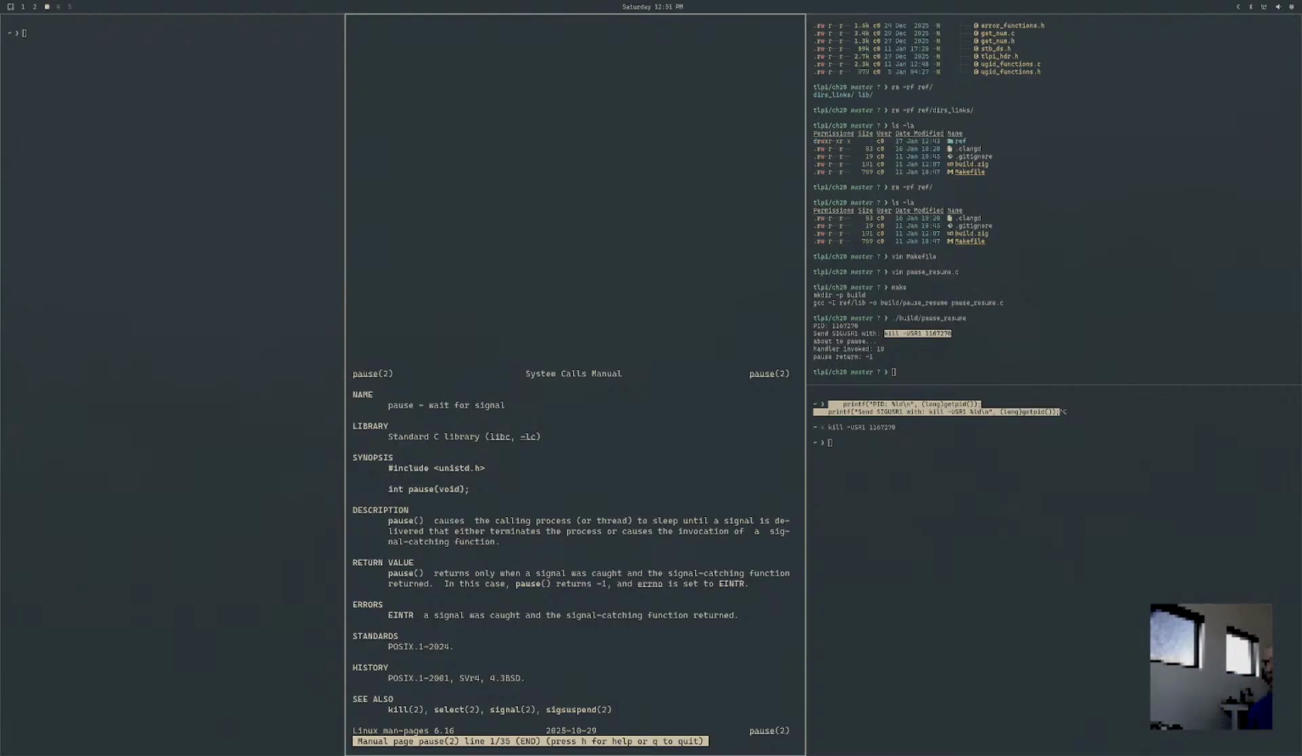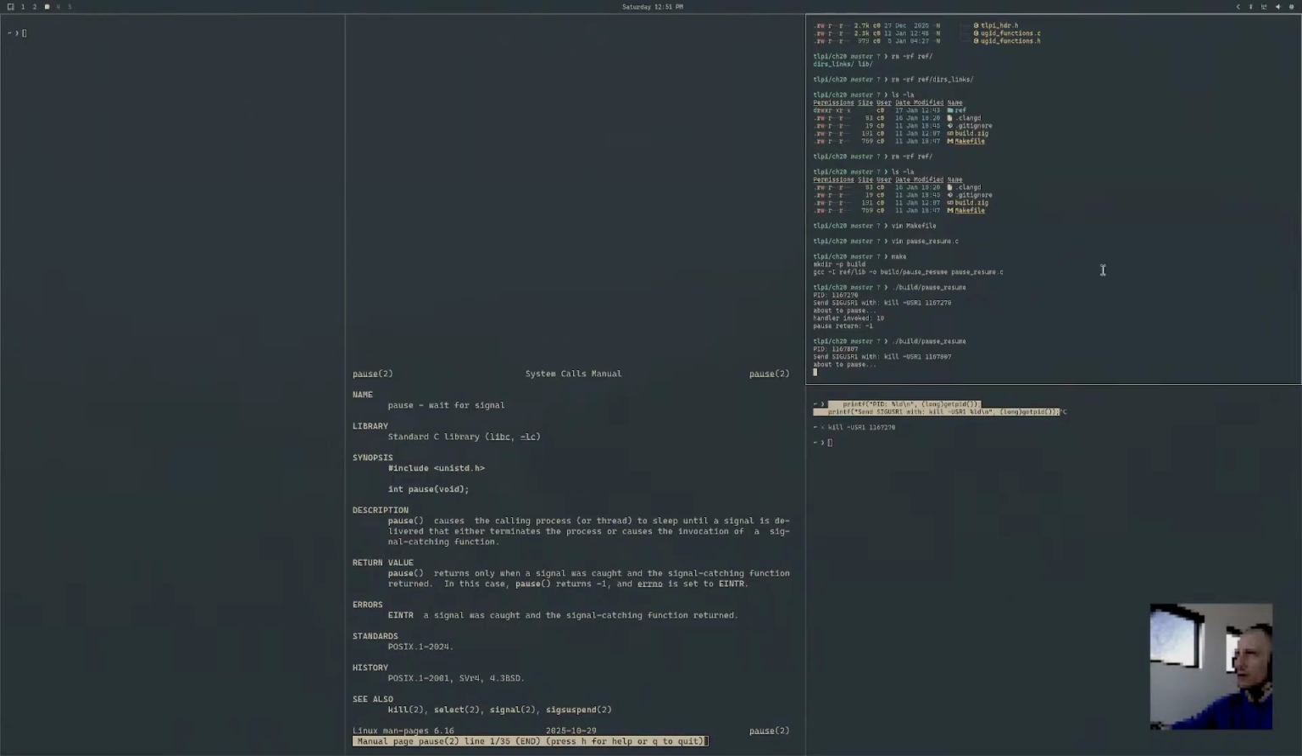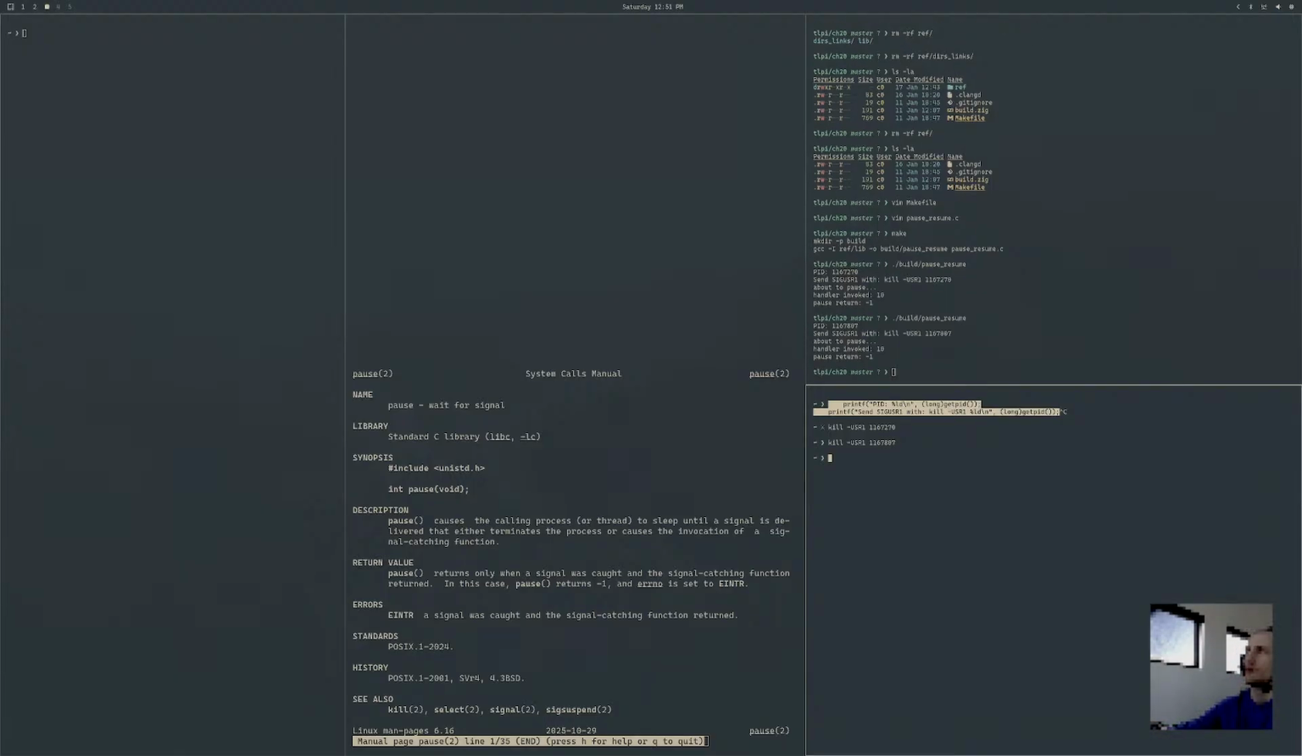Okay. Totally works. It runs until it pauses, and then we send the SIGUSR1. This would be 7807. And then it resumes. Cool.